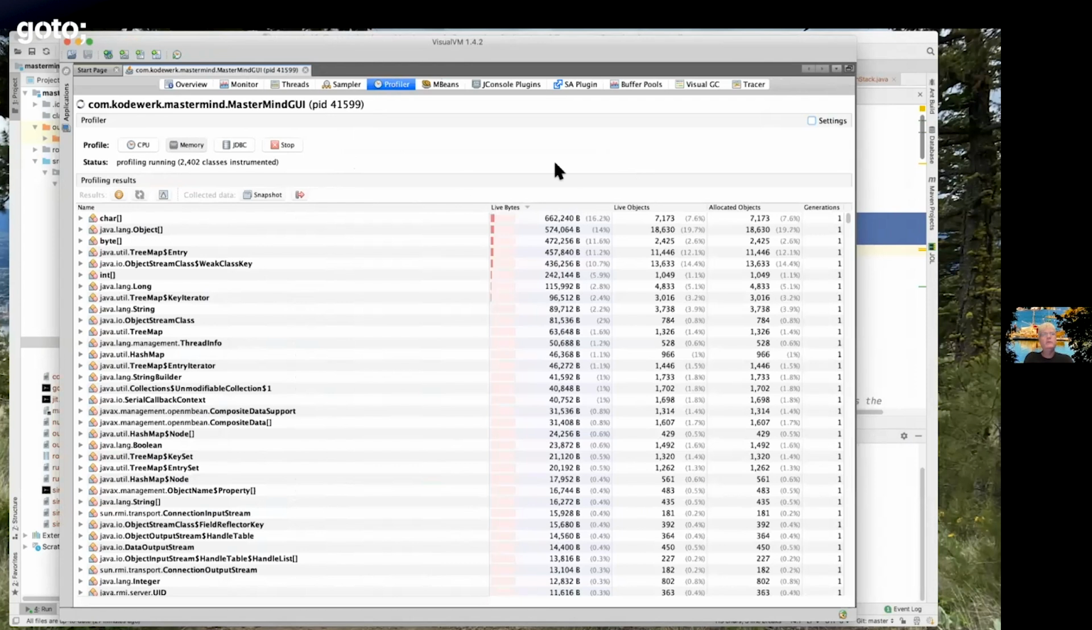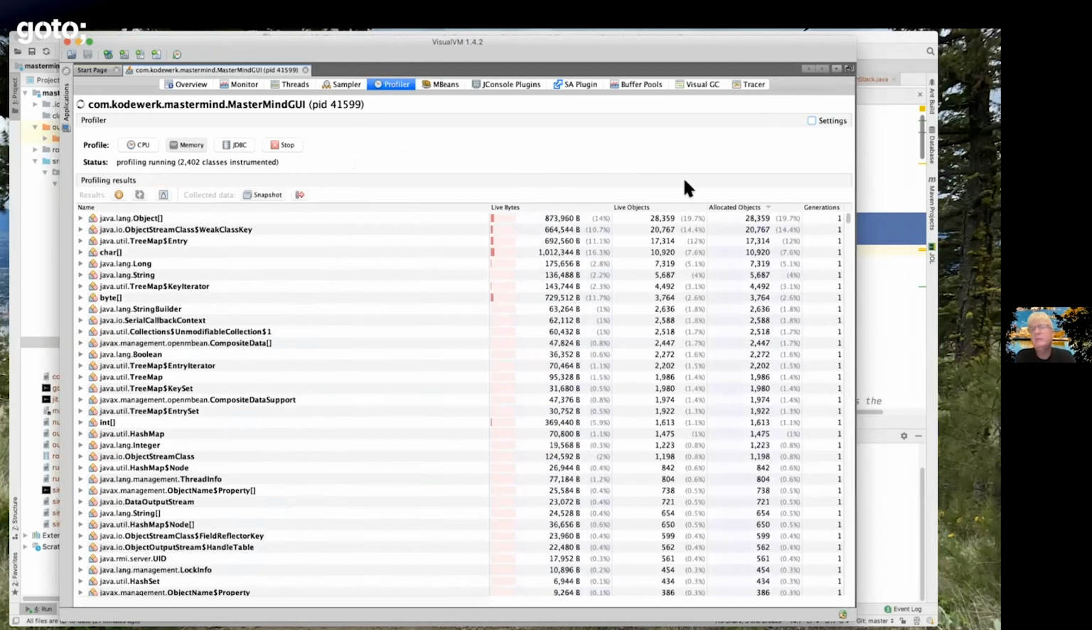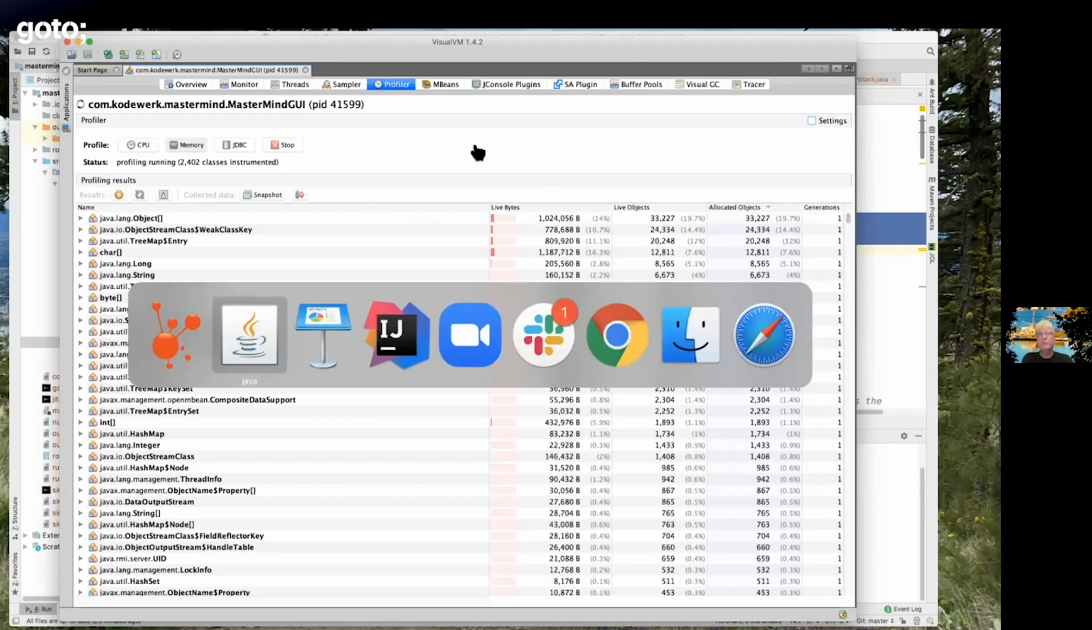And now since frequency is a problem, I don't really have a frequency measure here. But what I do have is allocated object count. So I'm going to use this as a proxy for frequency. I'm going to sort here, and I'm going to say, okay, what's my most frequently allocated object? Because that's going to be my hot allocator.